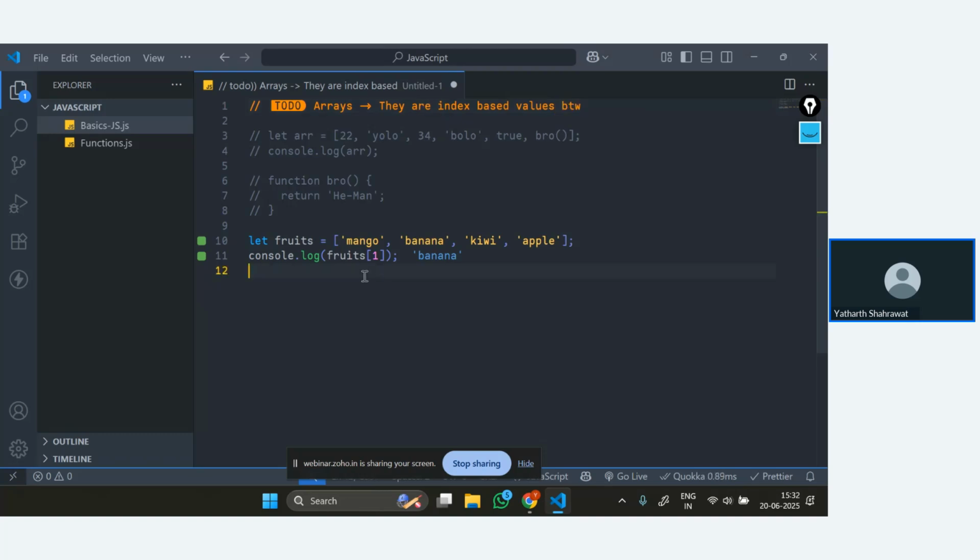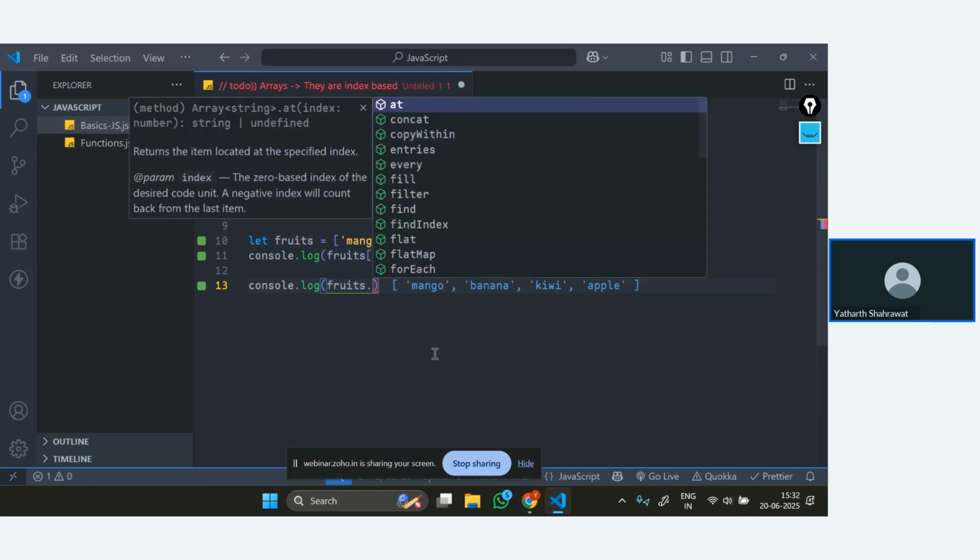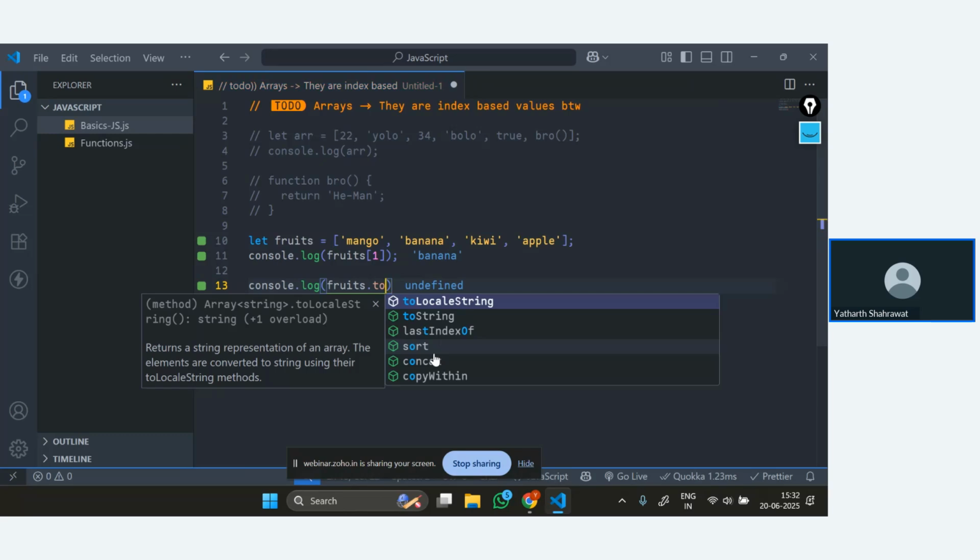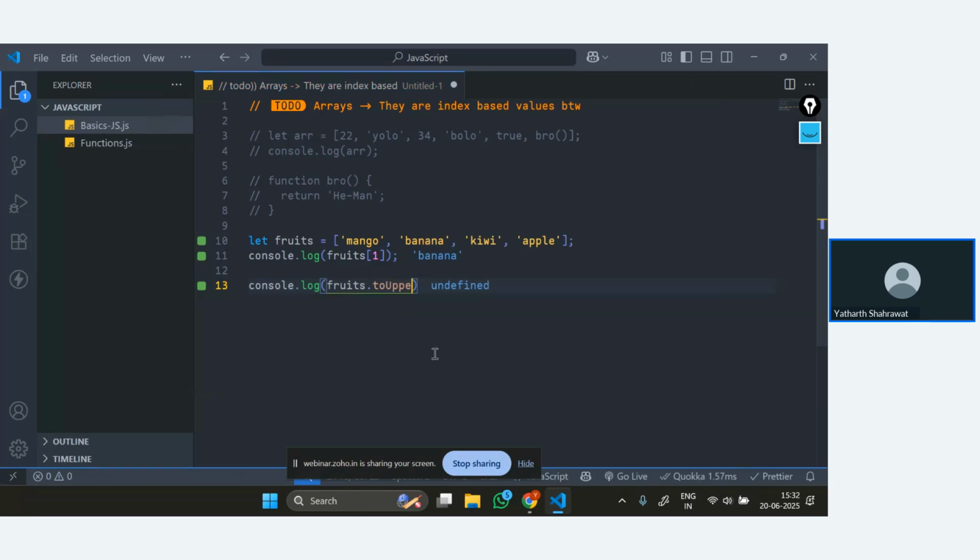Okay. So let us use more stuff. Let's say you want to use some methods or properties of arrays. So what you can do, you can just write fruits dot, and then you can see, like let's say toUpperCase like this. No, that would be of string. My bad. Let us use which method we can use.